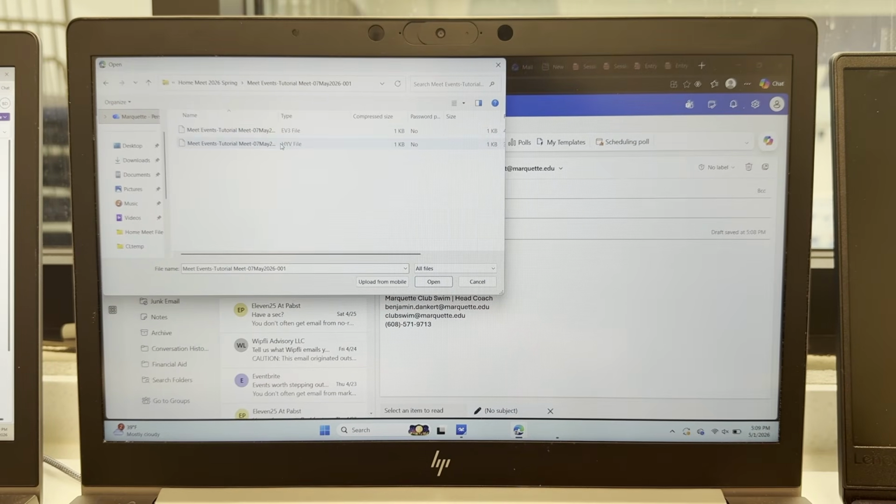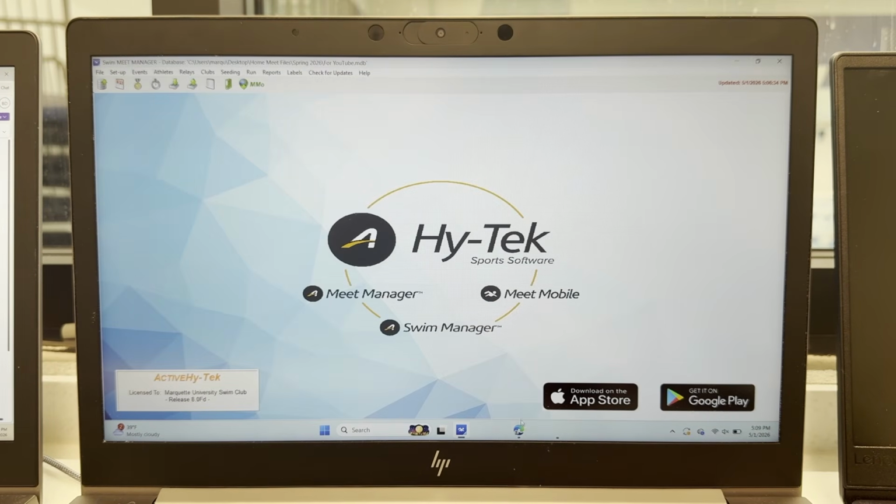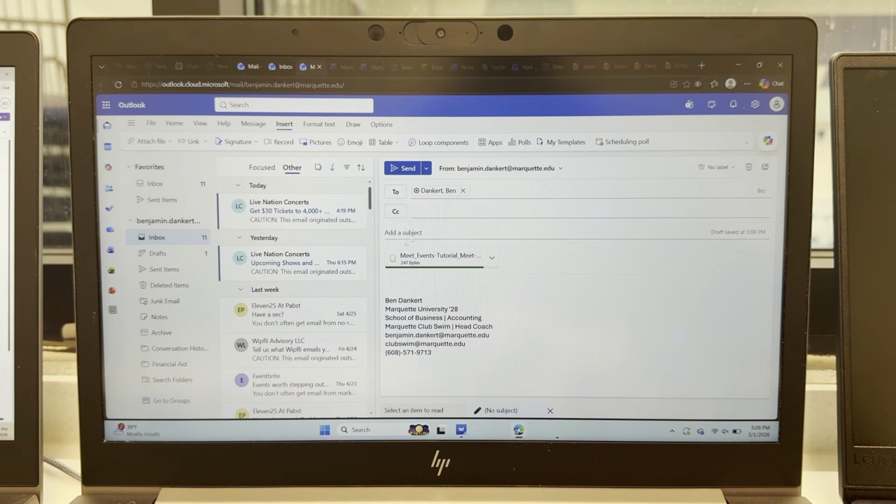So we're going to open this one. Nope, what are we doing? Oh, see, it went there. Okay, so whenever it decides to load, boom. Meet events, tutorial meet. Or what it should be is meet events, and then whatever your meet name is, that's what it's going to be titled as. And then you're just going to send that off.